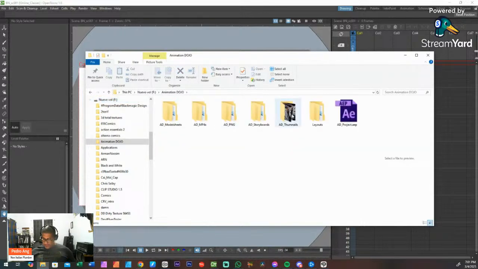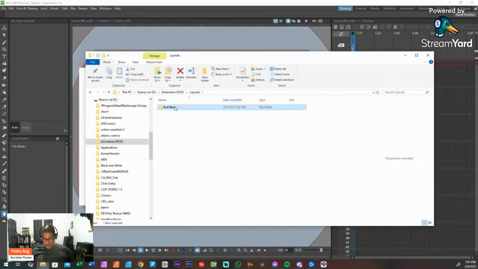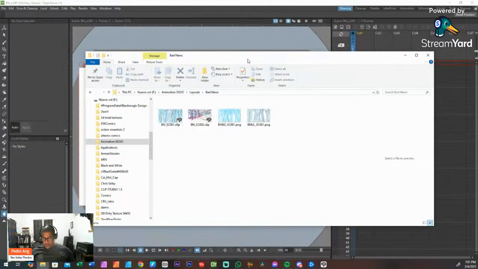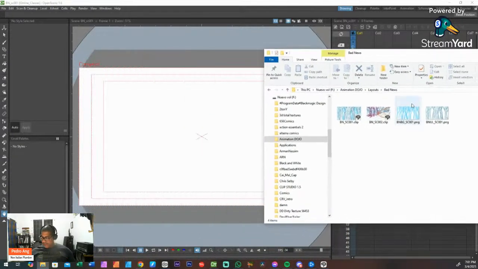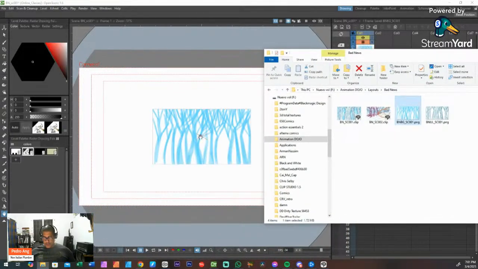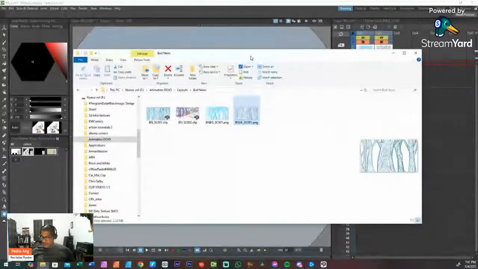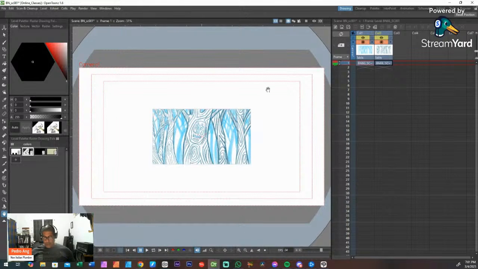Abigail. So, okay, see layouts, Bad News. So this is as simple as basically dragging and dropping onto the scene what you need. And then in this case, we're gonna resize it.